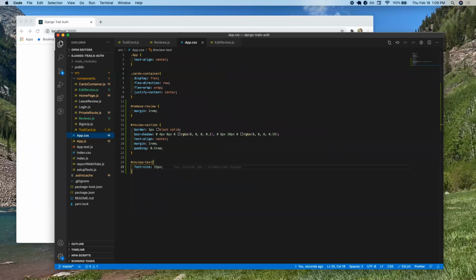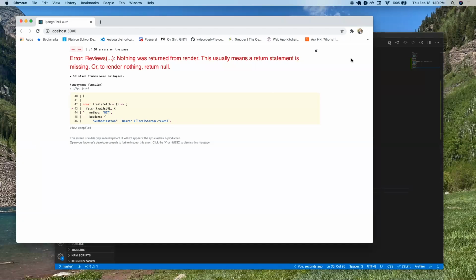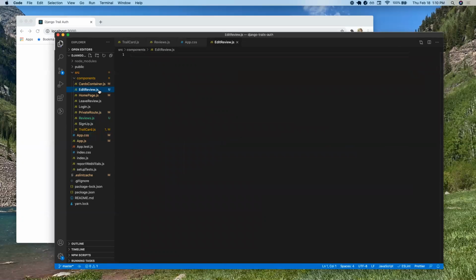And in our CSS file, give it a little bit of flex so that it's more centered. Center it like so. And our edit review component is blank right now. So we'll get going on that one here.